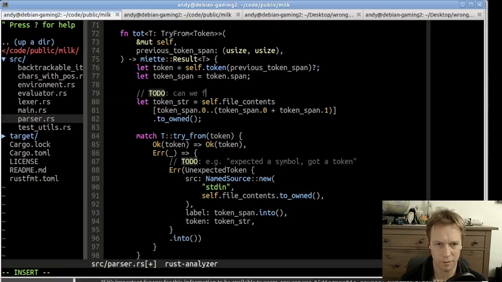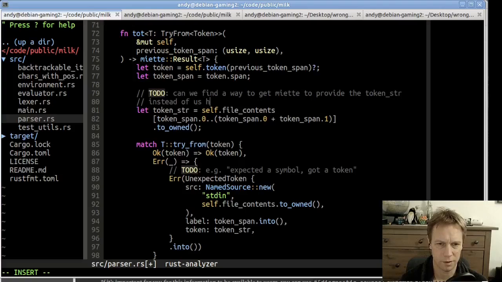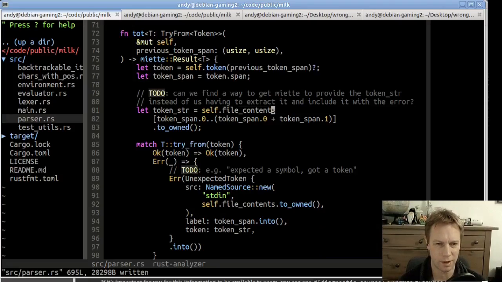To-do: can we find a way to get Miette to provide the token str instead of us having to extract it and include it with the error? I mean, maybe not, because it's not Miette that's making that error, but anyway. We want to be able to substitute this into the error message, that's the kind of standard part of an error, which I think is not related to Miette. Okay.